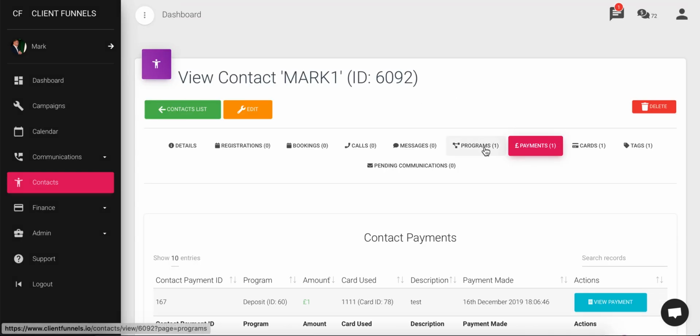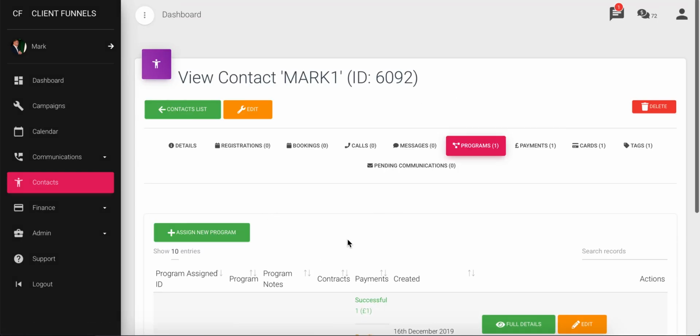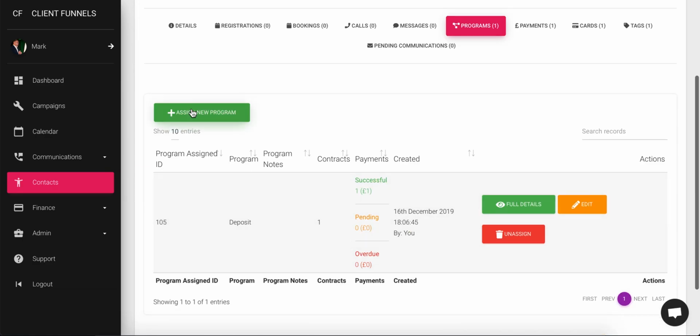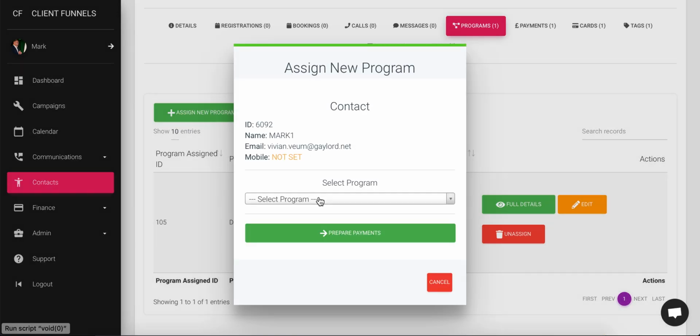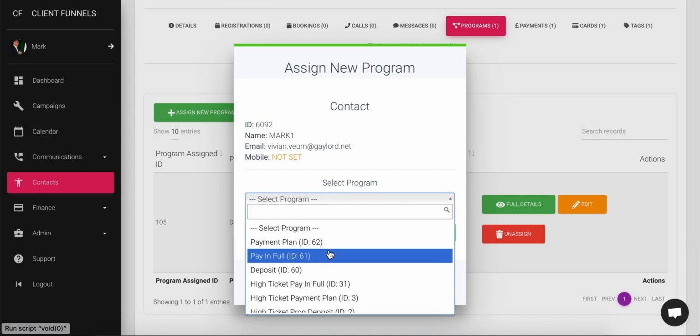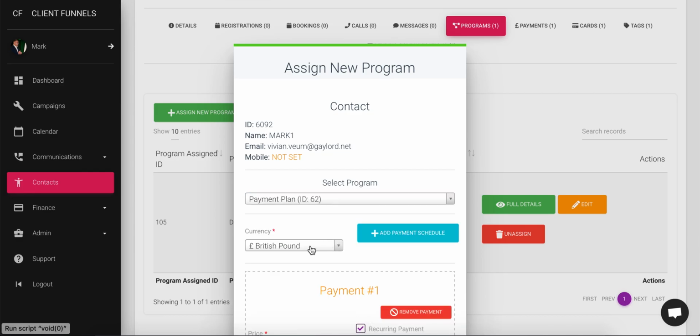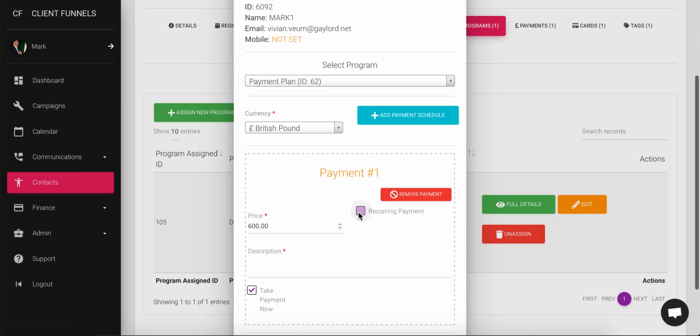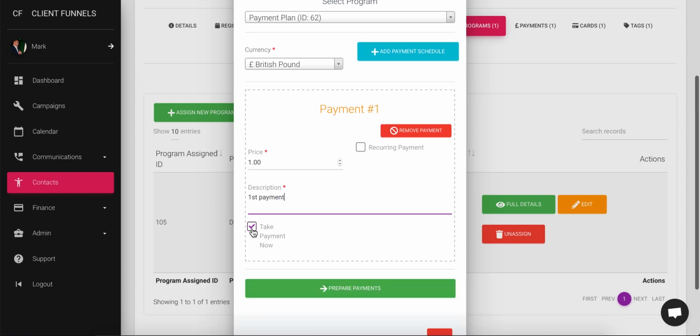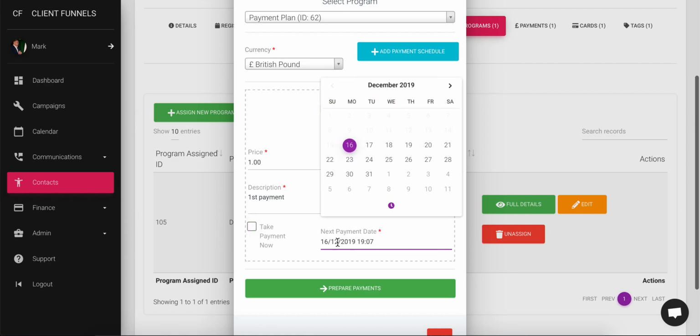So next thing to do now, I think, is to then obviously test whether or not you could set up a recurring one. So what we're now going to do is come to assign new program. We're going to do payment plan. We are going to do not a recurring payment, but we're going to basically set up two payments. So we're going to do £1, and we're going to call this first payment. Okay, and what you're going to do here is not take payment now, but take the payment tomorrow, like so.